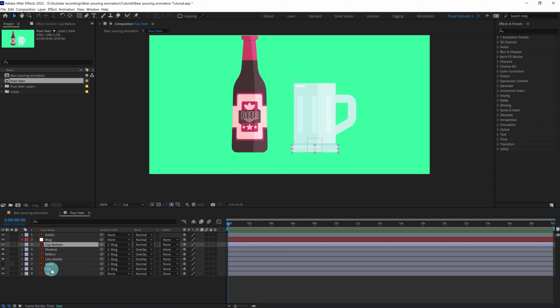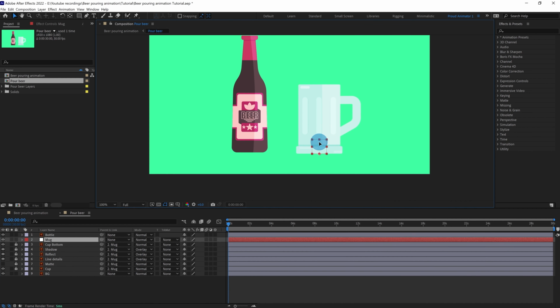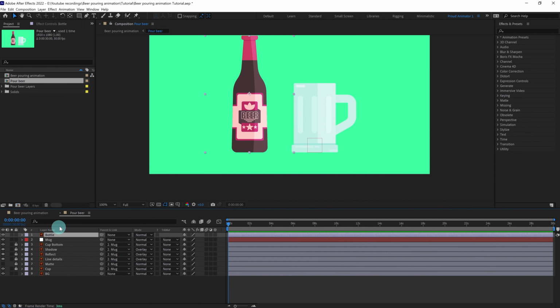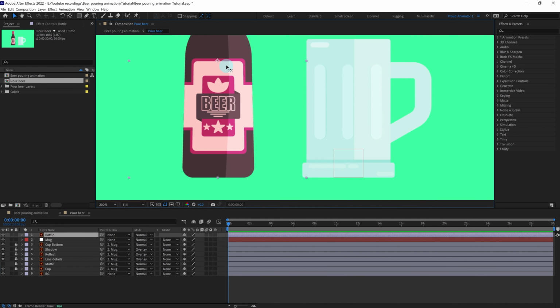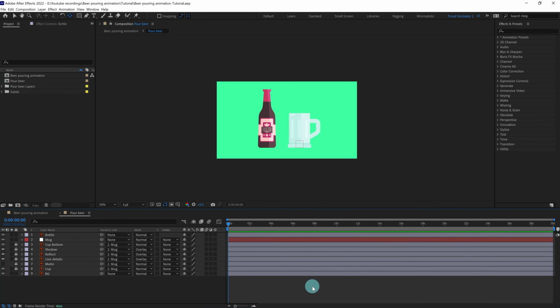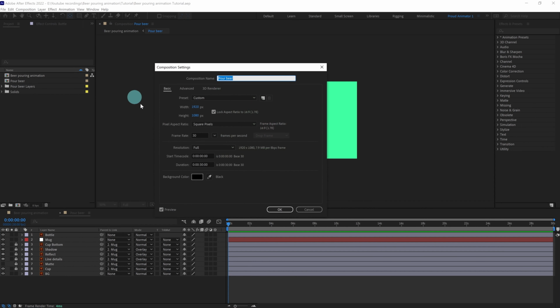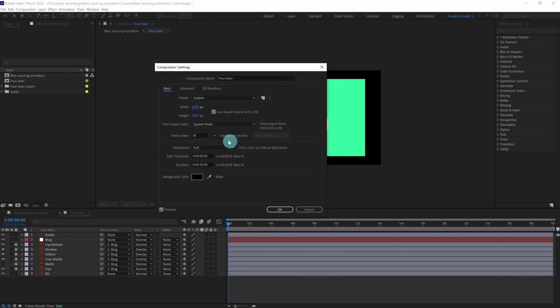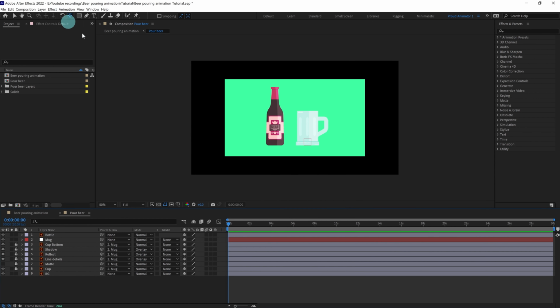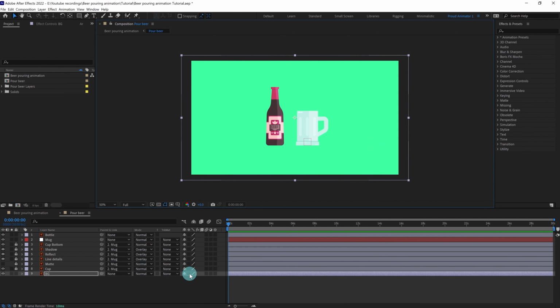After that, we can simply select all these layers, lock them up so that we are only able to select this one. Now we're going to select the bottle and move the anchor point over here. Okay, so before jumping on to the animation process, I would like to go in the composition settings and give some extra space around. Let's increase the width and the height. Alright. Now let's also increase the background as well and rasterize it.